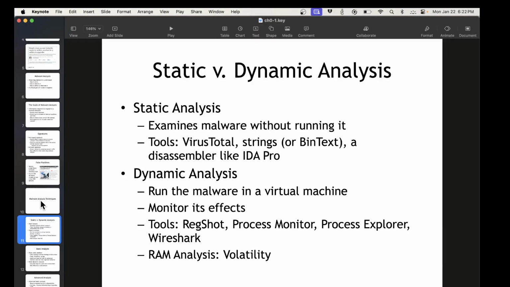So here are the main techniques you use for malware analysis. There are four ways to do it in two categories, static analysis and dynamic analysis. Static analysis examines the malware without running it. So we're going to use things like VirusTotal, which will just see if somebody else has already done the analysis for you. Strings or BinText will find all the readable strings in it, so you can just read the messages, which will often tell you what to do. Or you can use a disassembler like IDA Pro or Ghidra, which will give you the assembly code. All of these examine malware without running it.